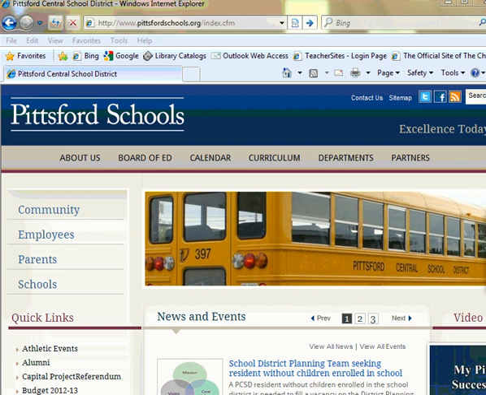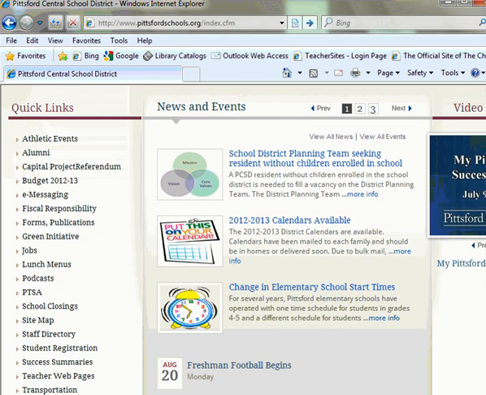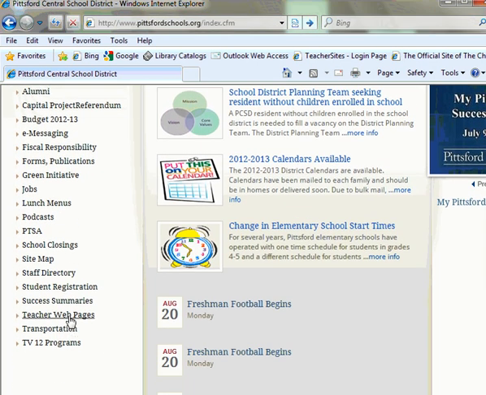Okay, I'm going to show you how you can create a customized homework calendar. It's really easy to do. First thing you want to do is go to pittsfordschools.org, the district's webpage. And then if you scroll down, the third from the bottom on the left here is Teacher Web Pages. So I'm going to go ahead and click on that.